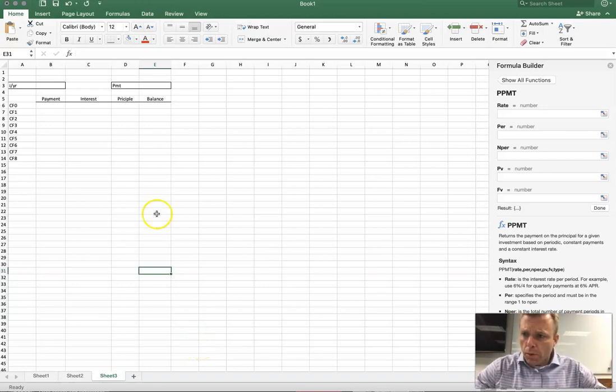We're going to keep it simple for this first one. The compound is going to be yearly, so compounded yearly. We're going to determine the payment, and then we're going to create a formula to figure out the rest of the amortization schedule. There are several ways to go about figuring the amortization schedule. You can use Excel functions to do that, or you can just use some simple math to do that.